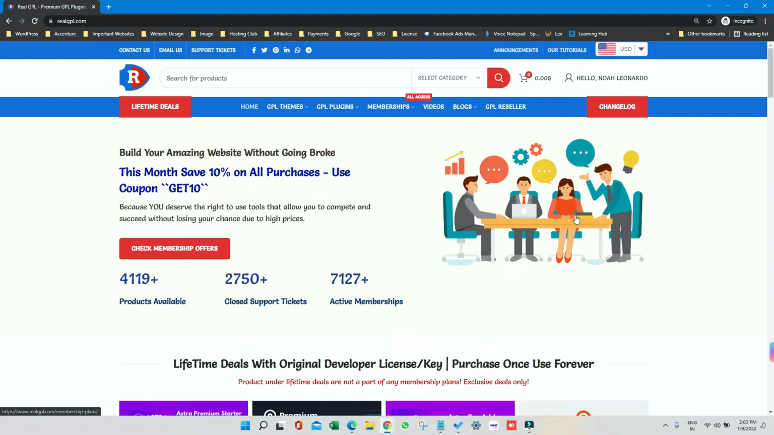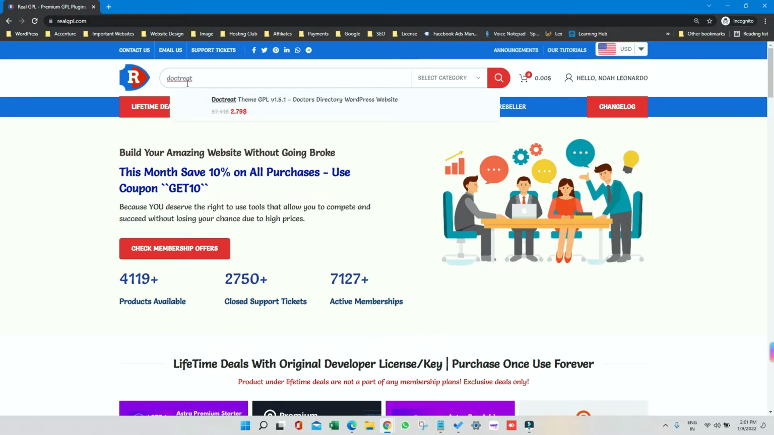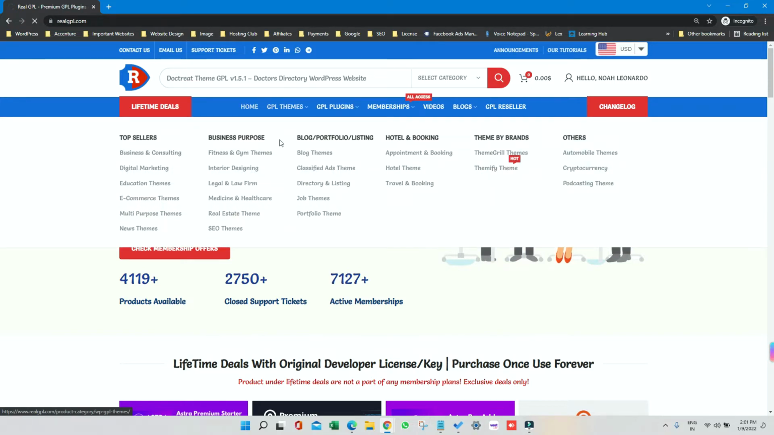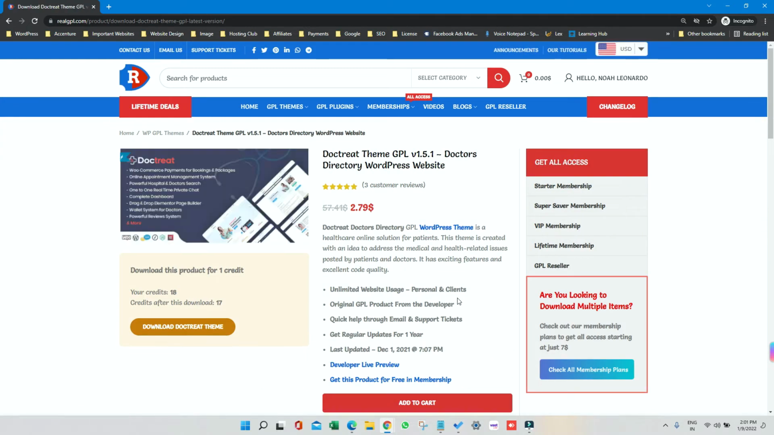Today, we are going to talk about a very good theme. The theme name is Doctreat. So let me search for it here. After searching it, I'm going to open this. And the very first thing that we have to do is download it. So I'm clicking on download Doctreat theme.